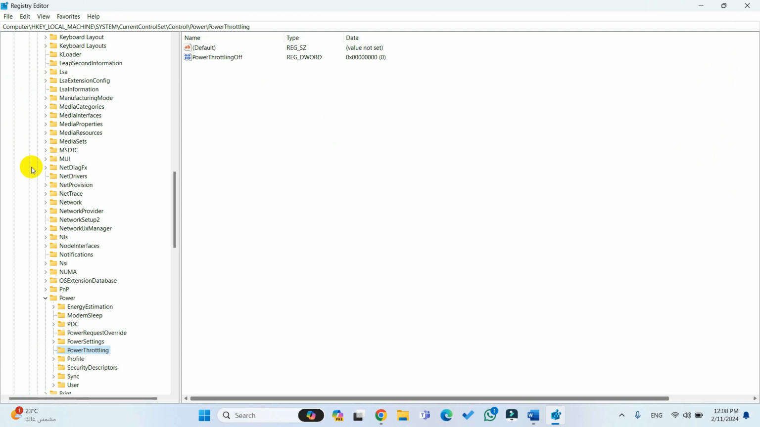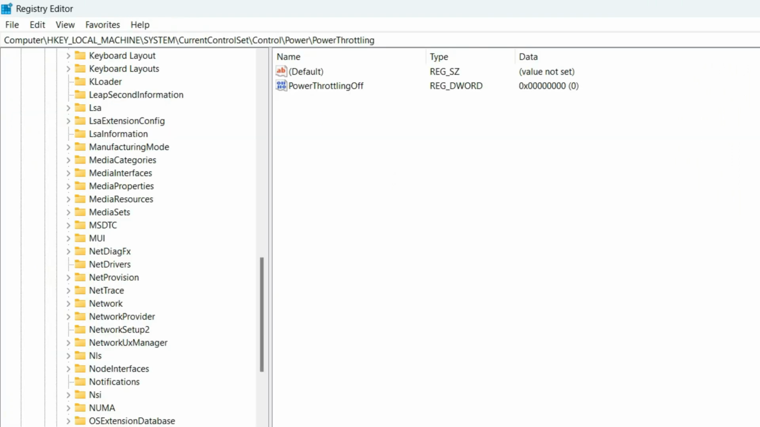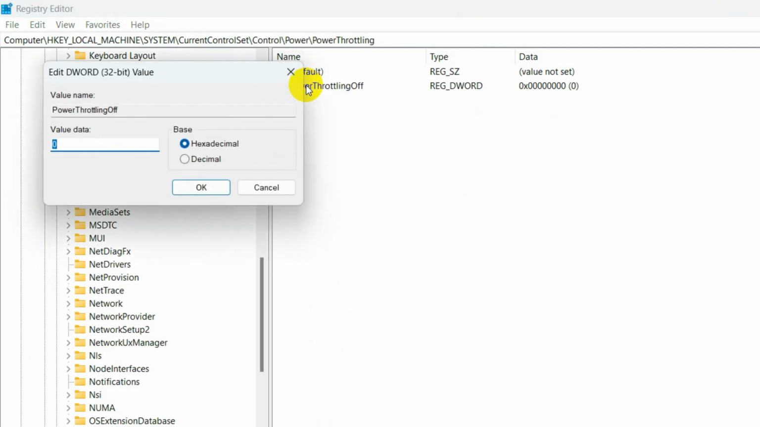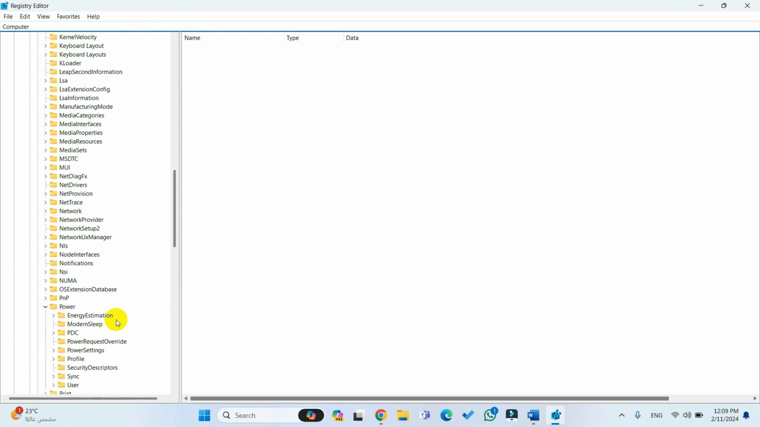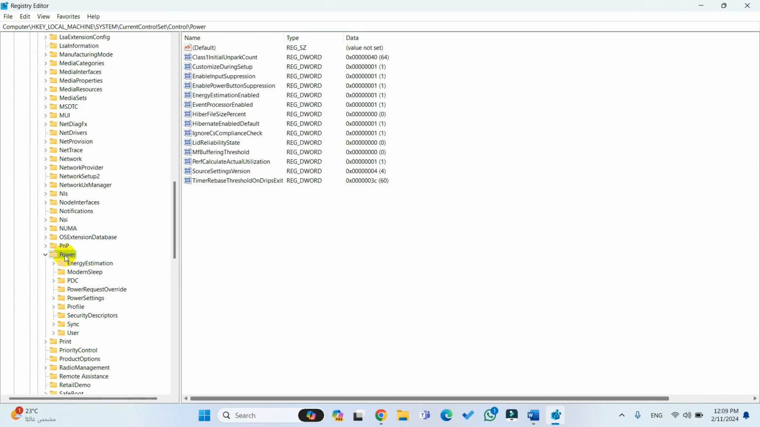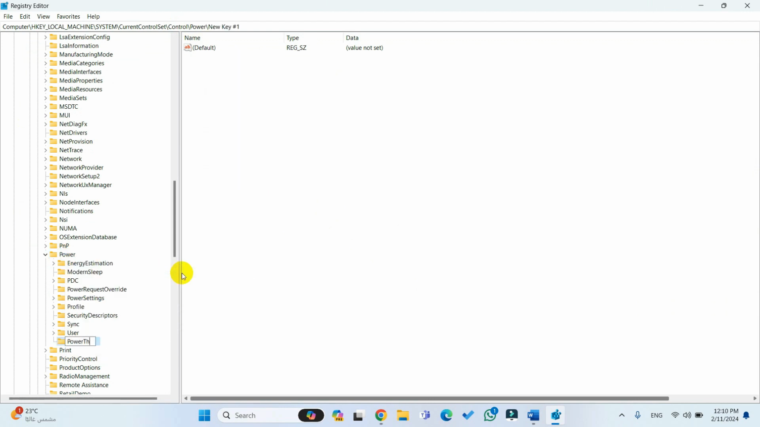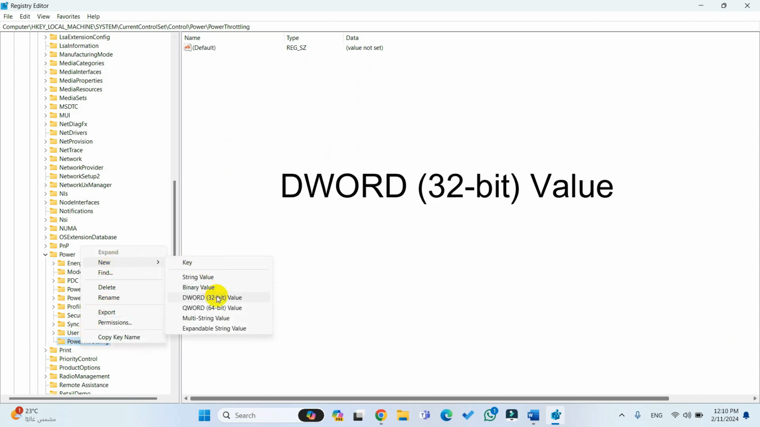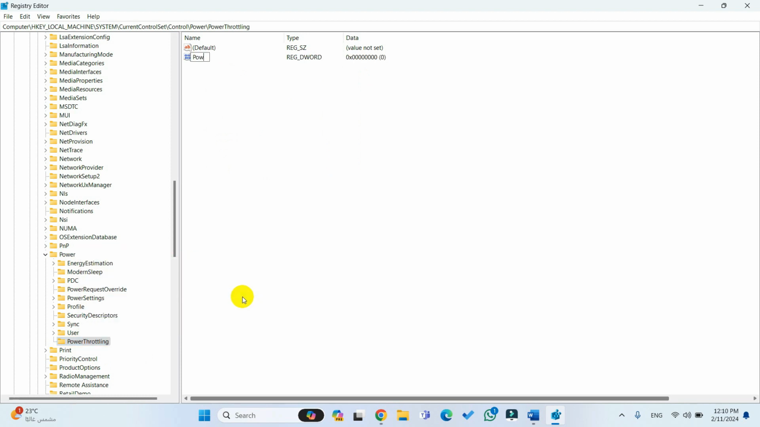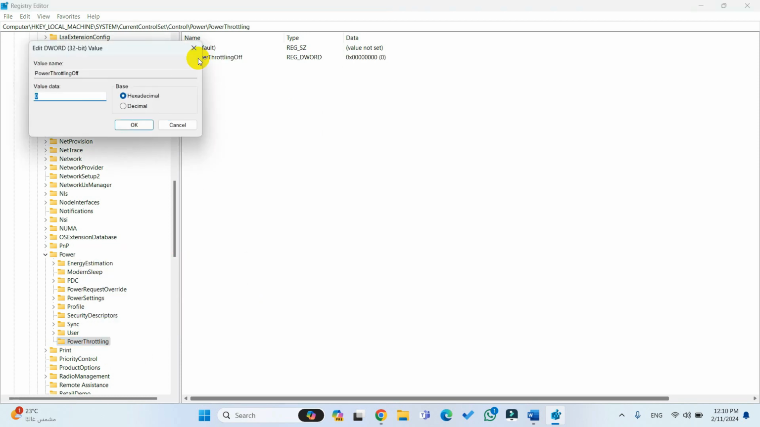In the PowerThrottling key, there will be a PowerThrottlingOff entry in the right panel. Open it and change its value to 1. If the entry isn't there, then right-click on Power and create a new key. Name it PowerThrottling. Then create a new DWORD 32-bit value entry under PowerThrottling and name it PowerThrottlingOff. Once created, change its value to 1.